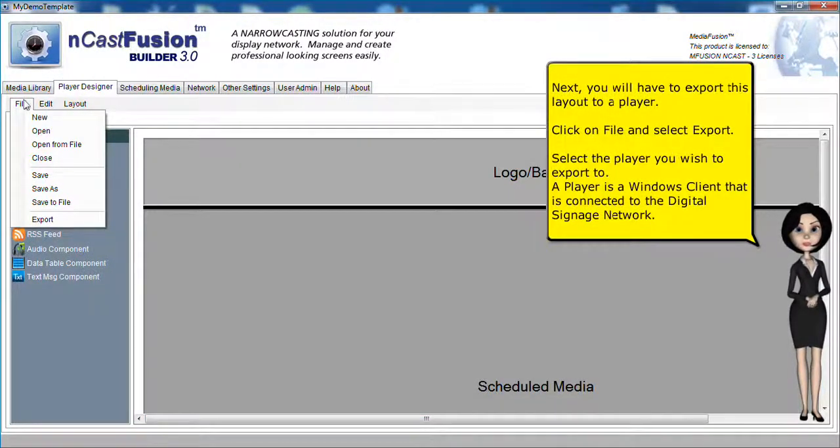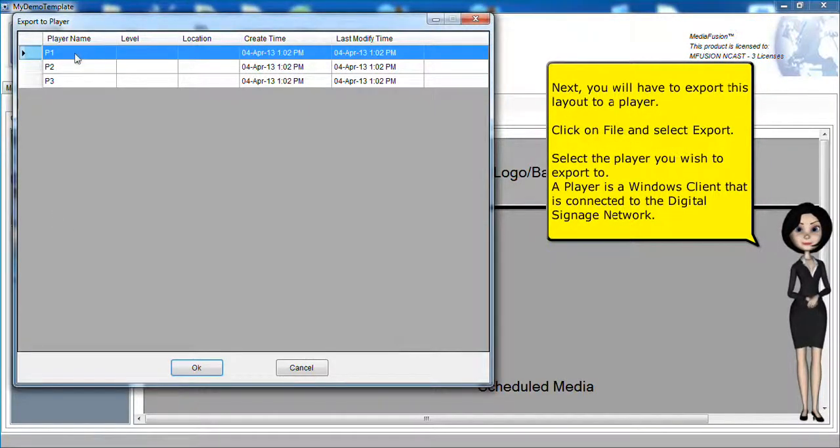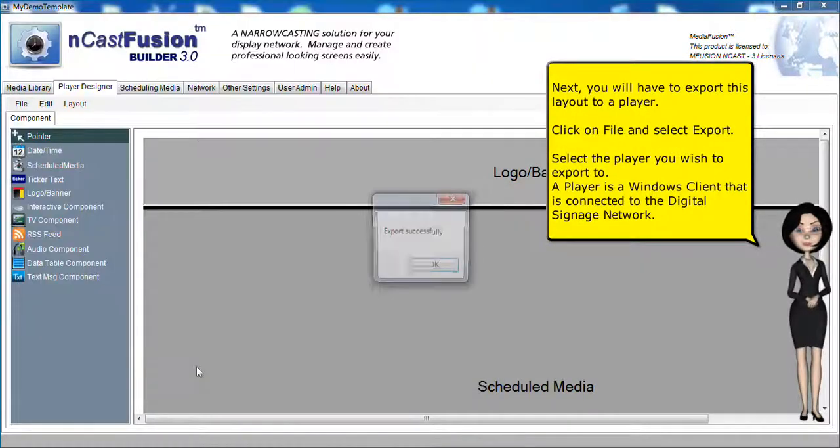Next, you will have to export this layout to a player. Click on File and select Export. Select the player you wish to export to. The player is a Windows client that is connected to the digital signage network.